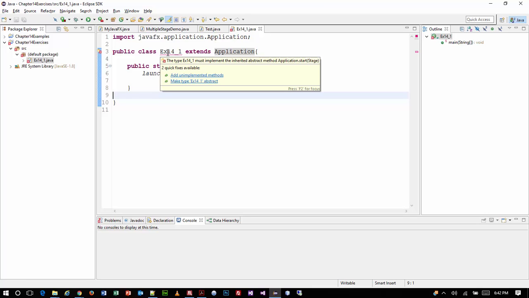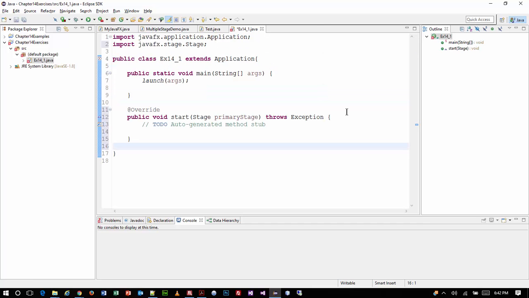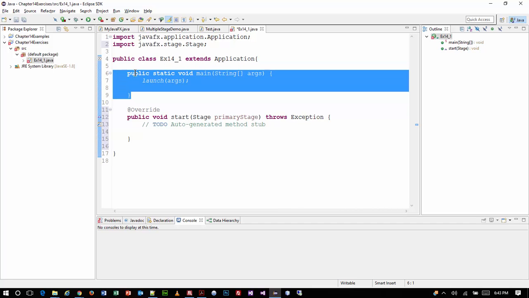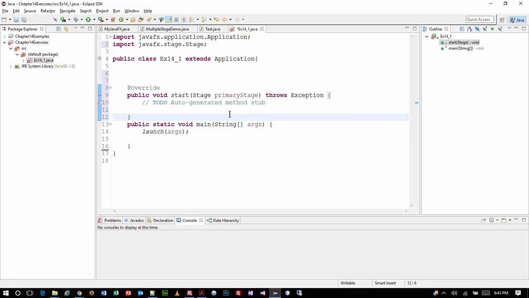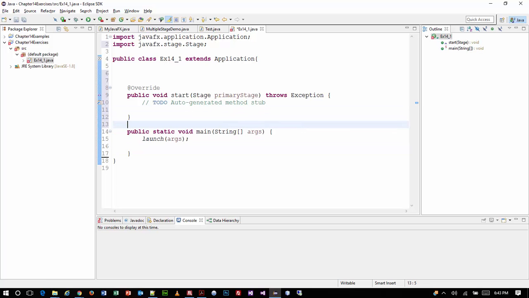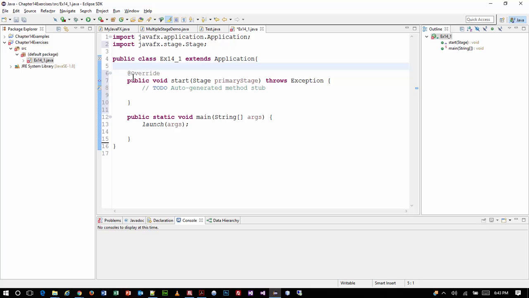So what I'm going to do is either make it abstract or add unimplemented methods. So you see what it did? It created the start method with the override. Now all the examples in the book that we're working with are taking this main method and throwing it at the bottom, and I'm going to stick with that convention, so I'm just going to drag it down here and place it, because it just makes it go at the end, not a big deal. All right, so now we have our start method, we have the override in place.